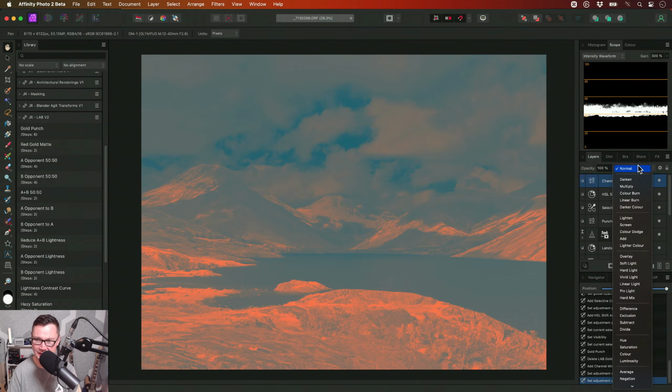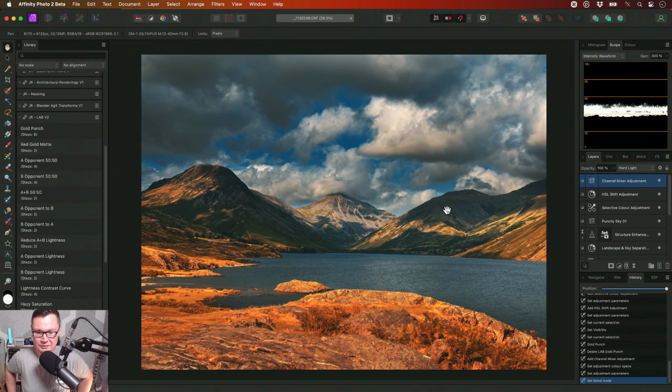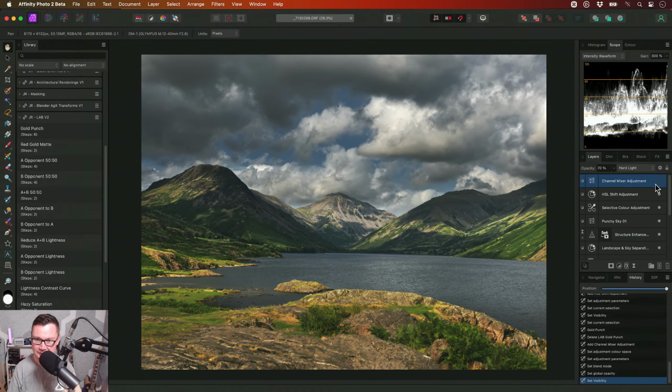You get this, and then you set the blend mode to hard light. And that is how you get your kind of gold punch look or effect. This is obviously a little bit too strong, so maybe let's try 70%, something like that. But yeah, this is vastly different to what we had before. I mean, look at the difference. That's quite something, especially the rich cyan tones in the sky.